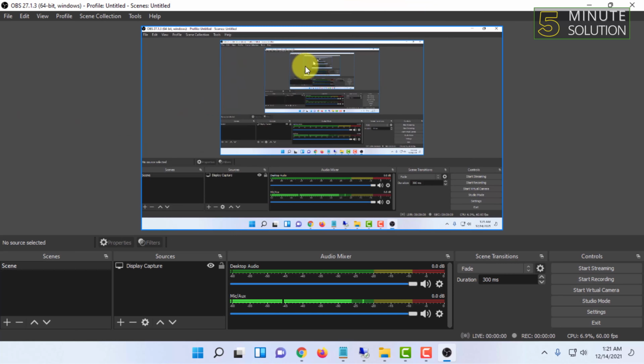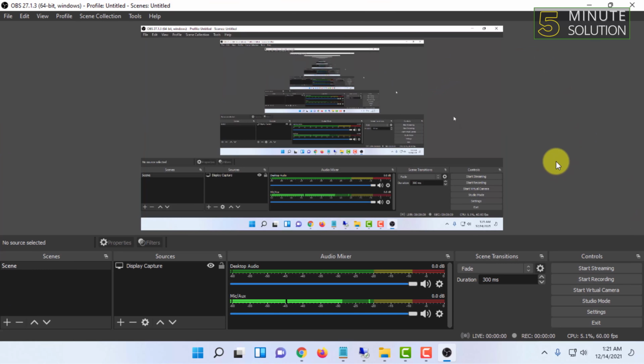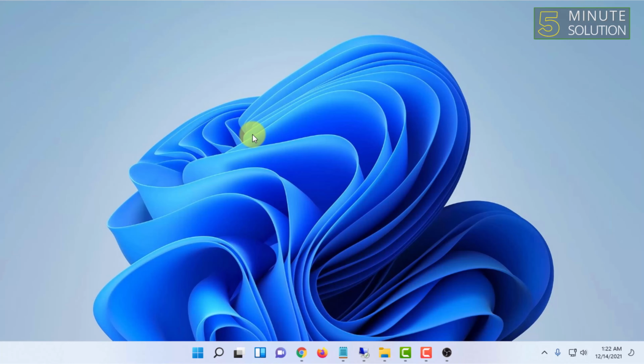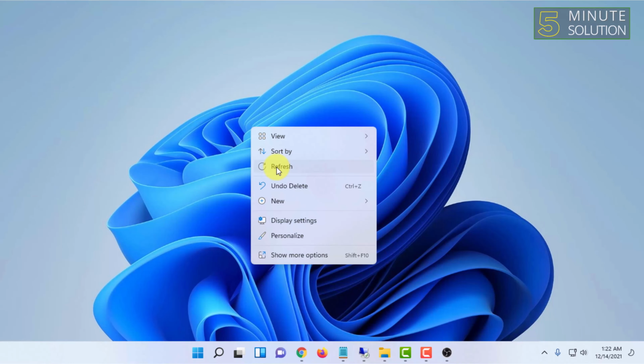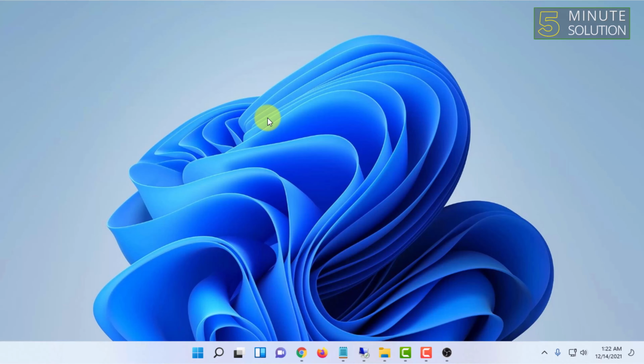Once you have set up this whole thing, all you have to do is click on start recording. So the screen record will start and you can record anything here. I'm going to click on refresh. Sometimes I'm just recording this for showing an example. For example, I wanted to record this thing only, the refresh thing.